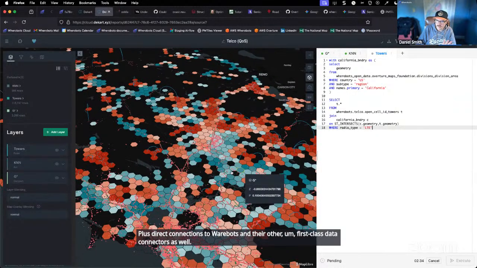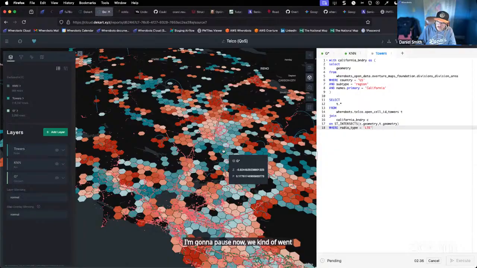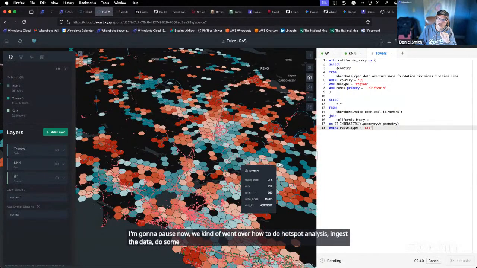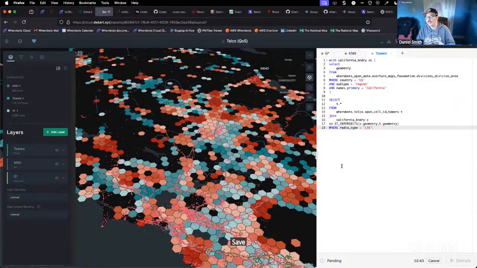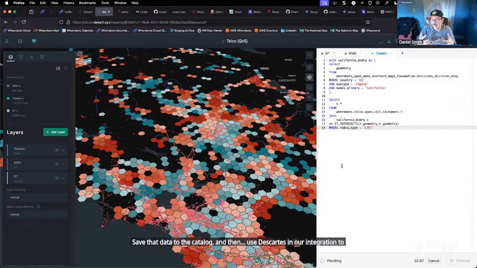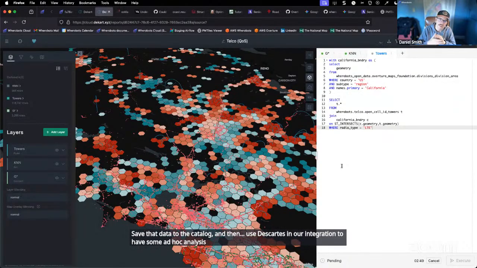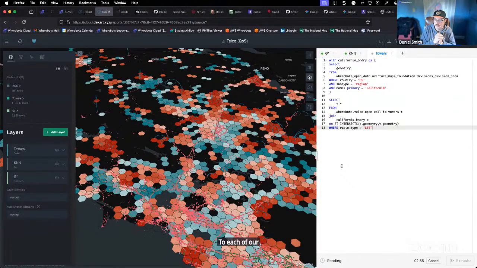I'm going to pause now. We went over how to do hotspot analysis, ingest the data, do some transformations as well, save that data to the catalog, and then use Dekart in our integration to have some ad hoc analysis, specifically in this case, trying to identify the nearest towers to each of our hot spots that are statistically significant. I'm going to pause there and see if there are any questions.